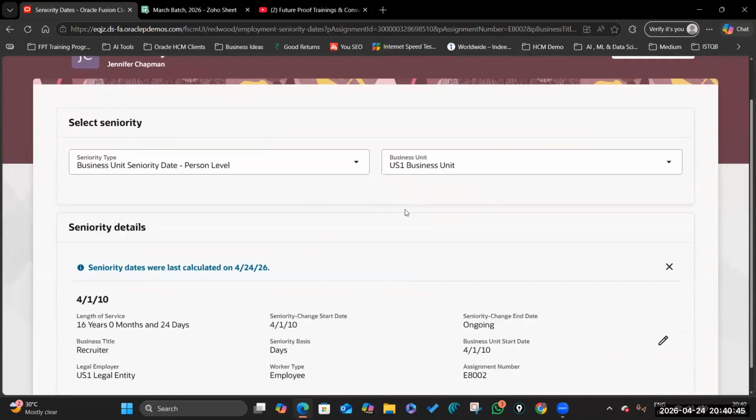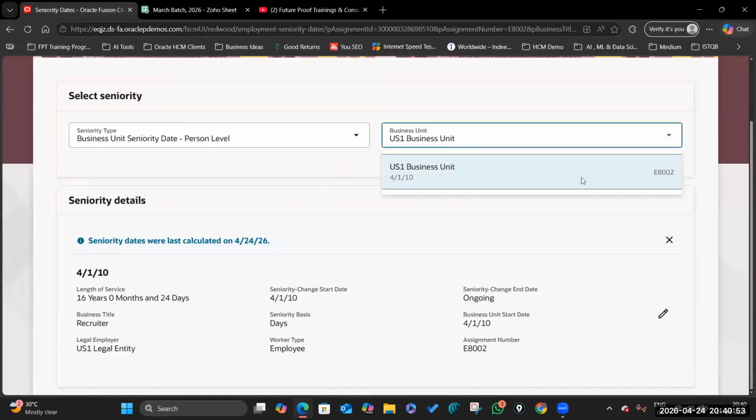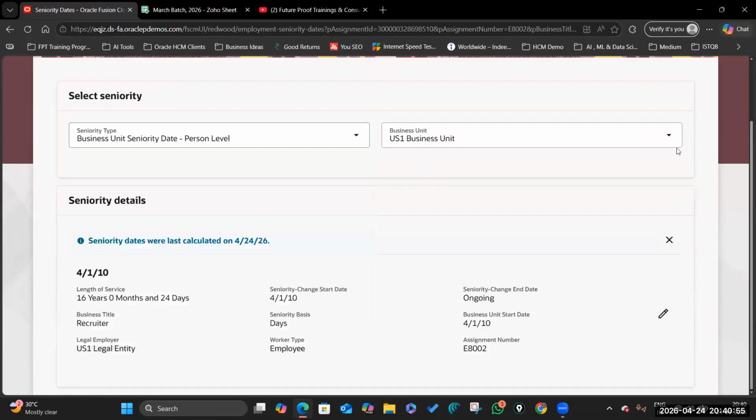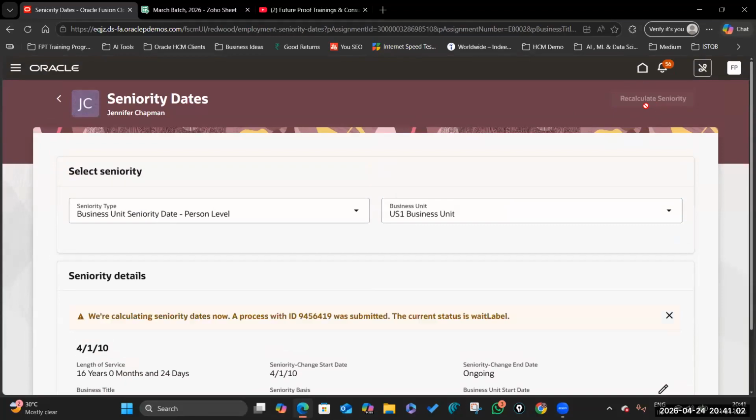Okay, now we are going to have another kind of transaction. Because we have done a global transfer, now we can select two business units. Okay, I think that transaction has not happened. We will see that. So now we have to click on recalculate the seniority dates, because we have not recalculated, right? That's why it is not showing. We just have to click on the button called recalculate seniority.